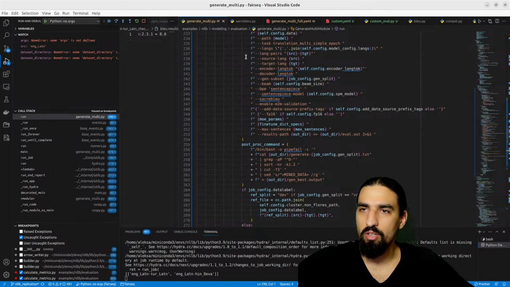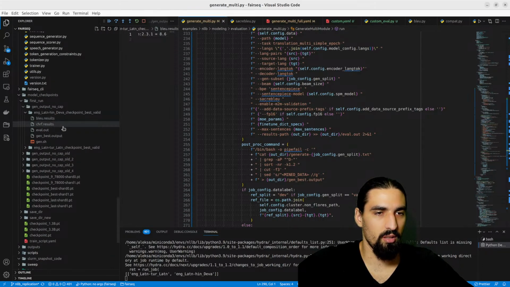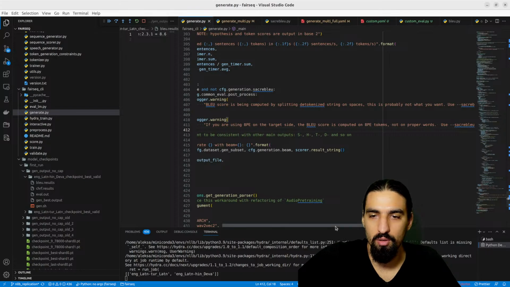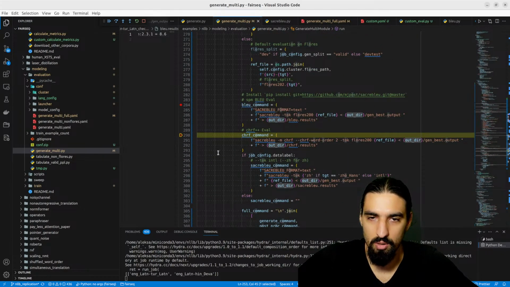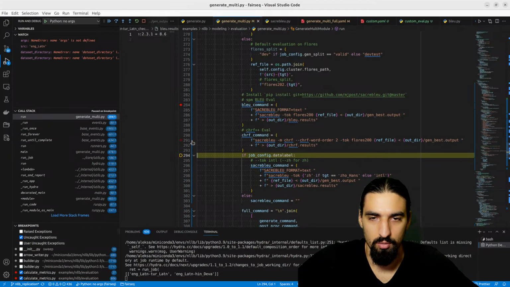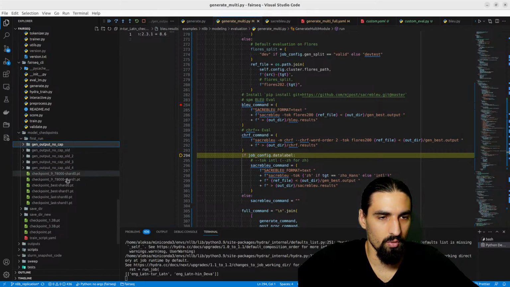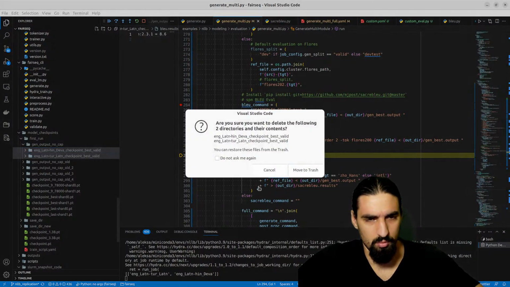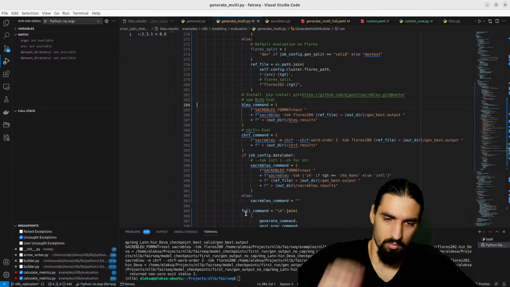Did I mess up anything in generate? Let me just see. Fairseq CLI. Quickly find the generate method. I doubt I've changed anything here. Okay, that looks good. So then what is the problem? Again, it just exited.